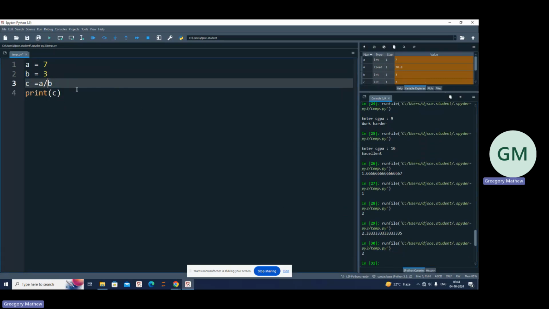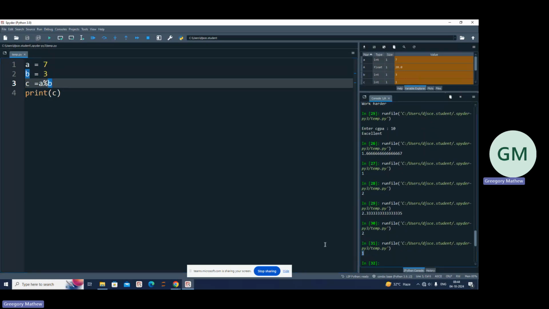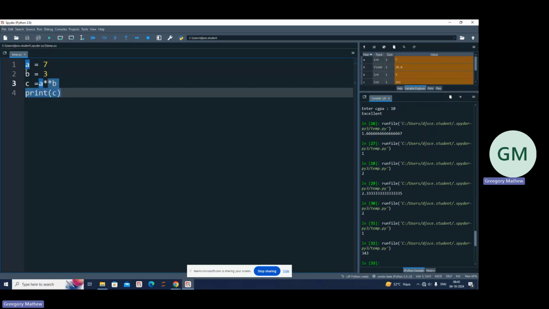If you want to find the remainder, then you can use the modulus operator. What does the modulus operator do? It divides 7 by 3, and whatever remainder it gets, that will come. When we divide 7 by 3, the quotient is 2 and the remainder is 1. So now when I run this, I get the remainder as 1. This is the remainder function. If you want to raise something to a power, we have the double asterisk. This is the raise to function, like A raised to B, A to the power of B, and you get the value in C. So 7 raised to 3 is 343.